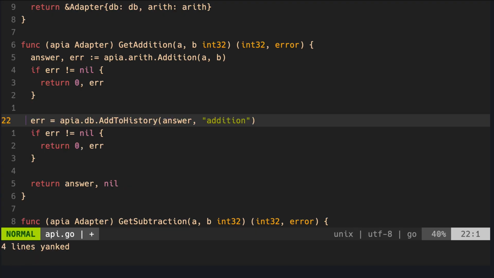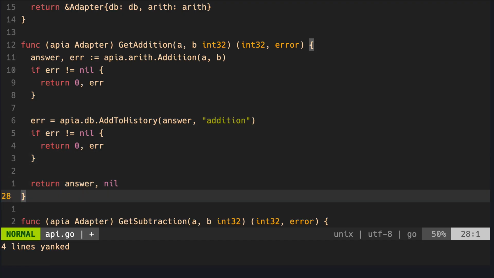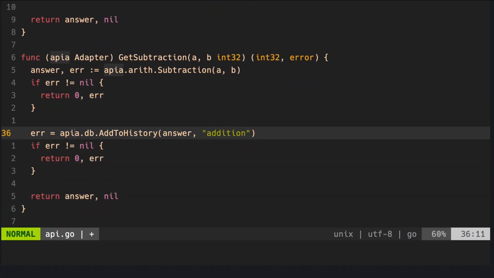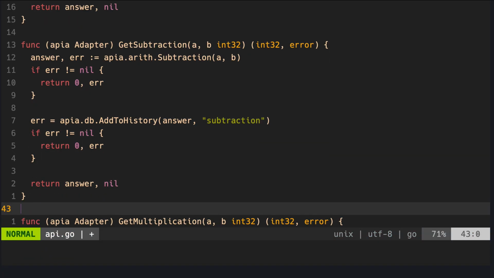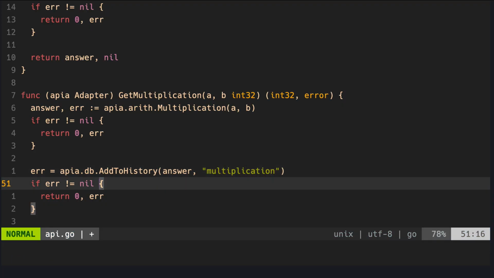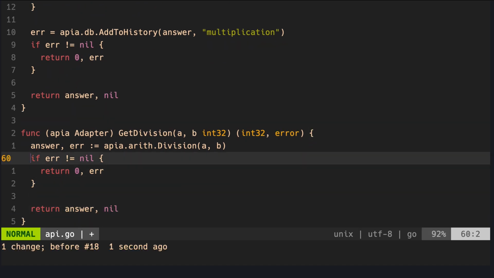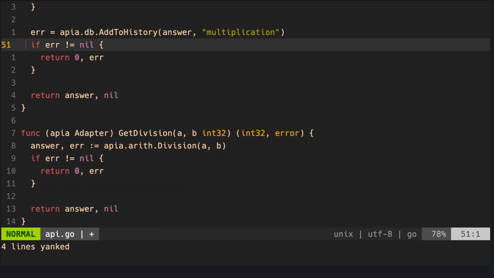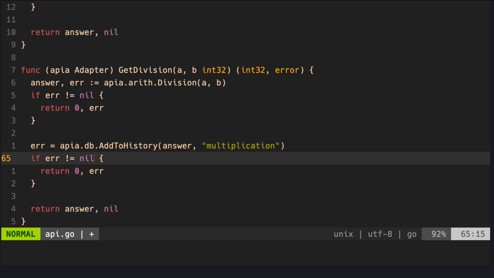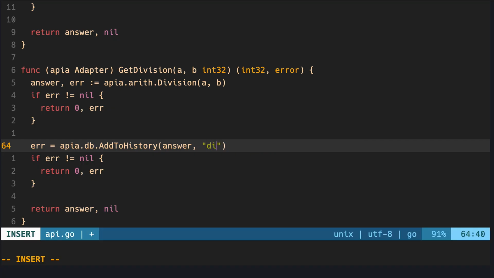So let's go ahead and add this portion of the code to the rest of our methods. So here we'll do the same thing, but instead of addition, this one's going to be subtraction. And we'll do the same thing for multiplication. And we'll do the same thing for division. And we can just save that.